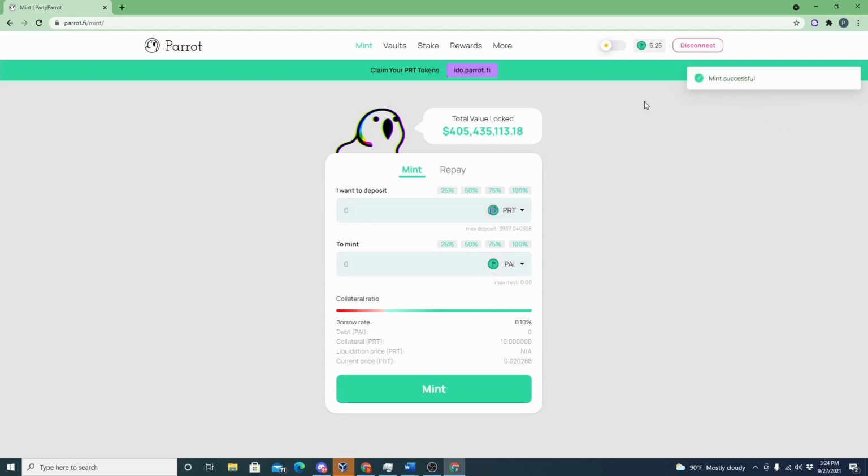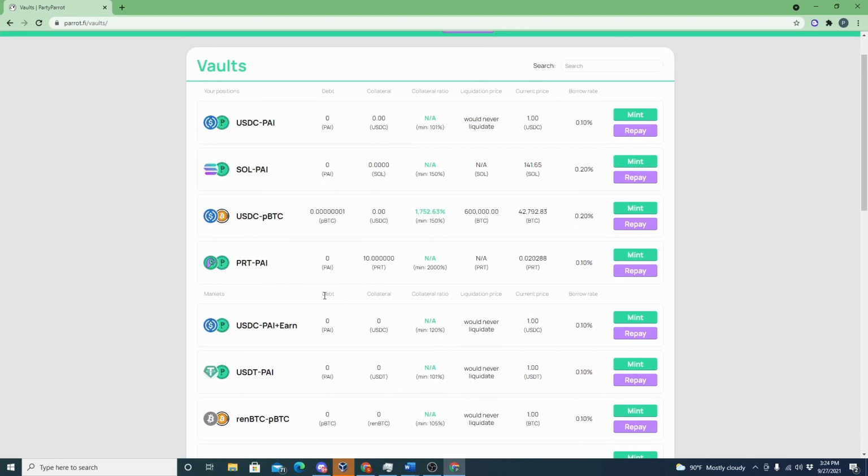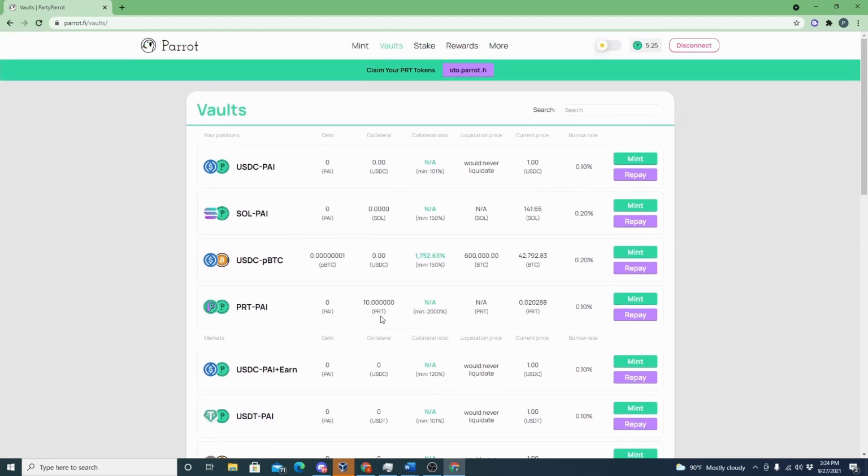Okay, so it says mint successful, which means you've successfully staked 10 PRT, and you can go ahead and go to vaults and go to the PRT pair, and you can see that 10 PRT has been staked, and liquidation price is not applicable because you didn't mint anything. And that's about it.